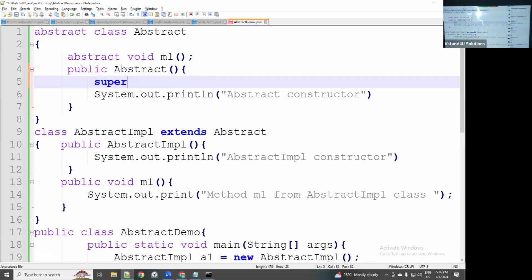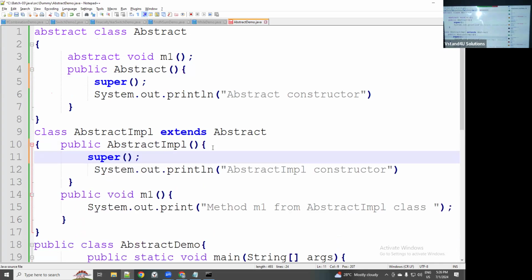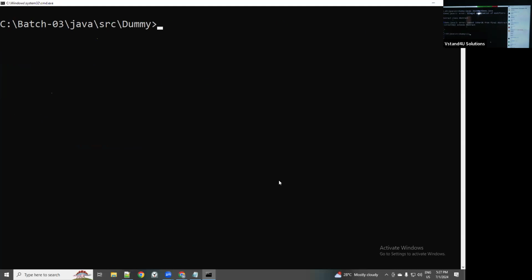A super constructor call will be added by the compiler if I am not writing any constructor call as the first line. Every constructor's first line is always a call to another constructor. Agree? Every constructor first calls another constructor. This call will keep on happening unless the Object class constructor is being called. So if you are not writing any constructor call, then the compiler will add a constructor call, that is always a super no-arg constructor call. Am I clear?